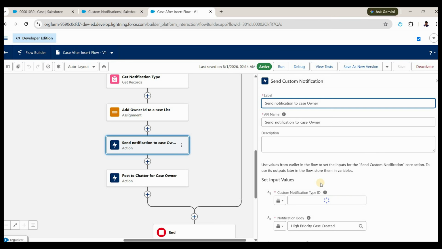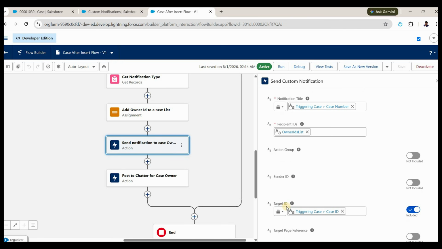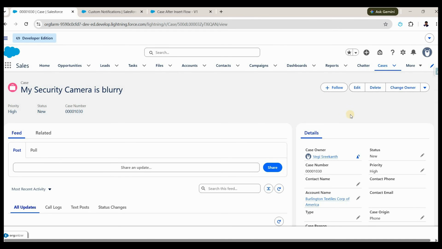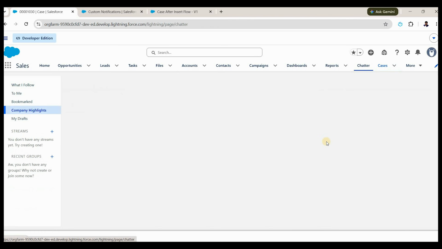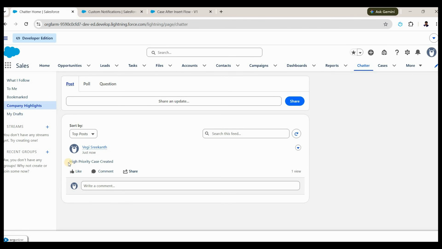Where is that? Target ID. Okay, this exactly is responsible for that navigation. Okay, let's go back again. So notification is clear. Let's check the chatter. In chatter again, high priority case created. We did not give any case number as such. That's the reason we won't get it. But even in his chatter, he should be able to see. Like I mentioned, this chatter is like an Instagram feed or a Facebook feed for a Salesforce user.